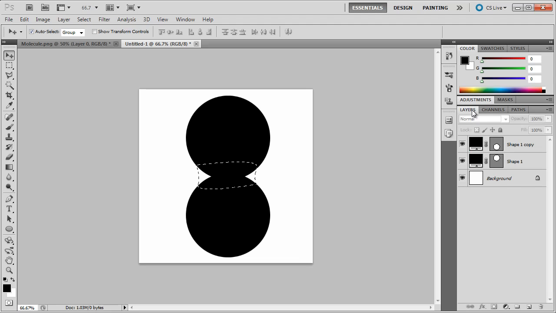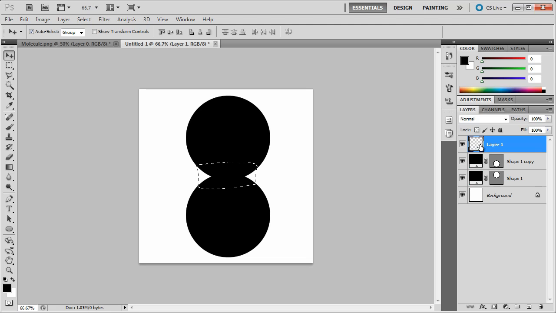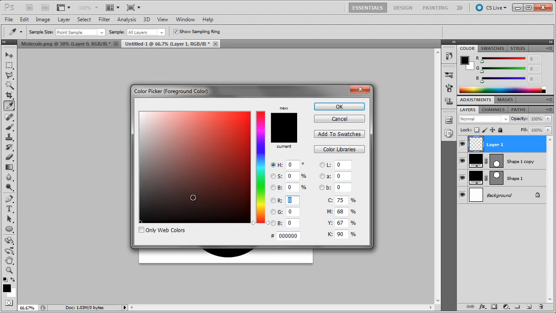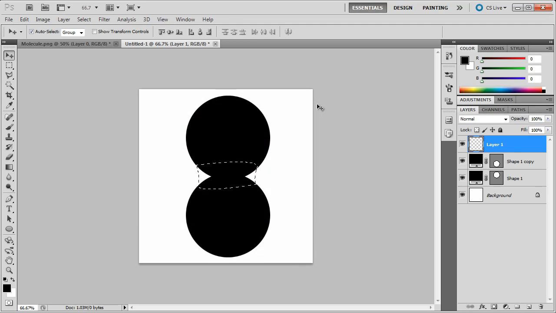So go back to your layers and create a new layer by pressing this button here. And what we want to do is fill this area with black, right? So let's change the foreground color to black if you need to, and hit OK. And we're going to hit Alt Backspace on the keyboard to fill that area with black.